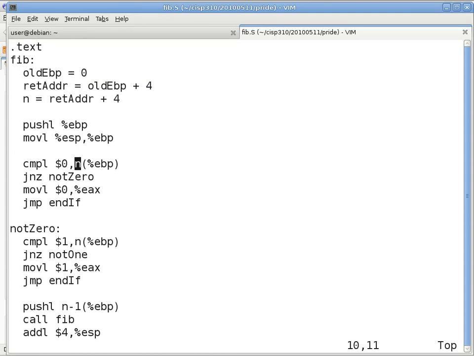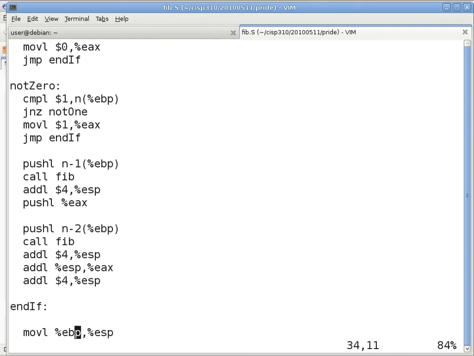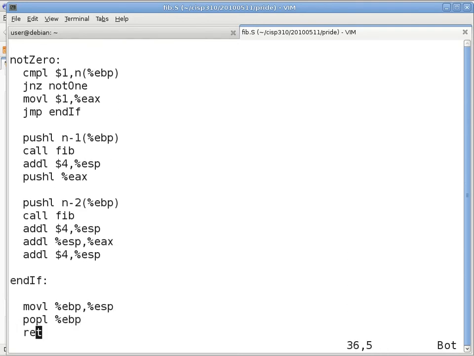Okay, here we have the comparison. We want to compare n to 0. If it is not 0, we jump to the non-zero function label. If it is 0, we put a 0 into EAX and go to NIF. And NIF is down here right before we return. Would that be the right thing to do?